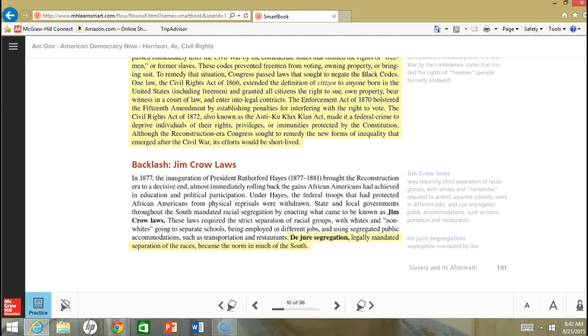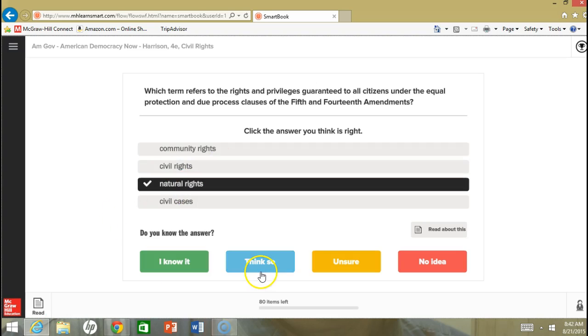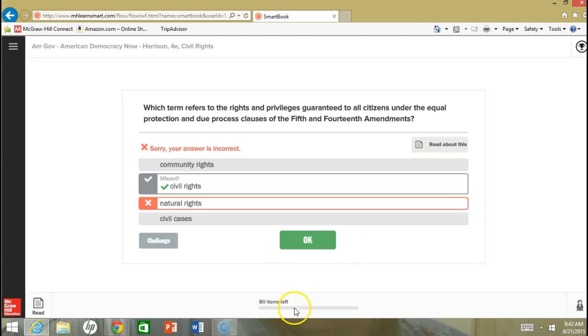Okay, so let's say I've read several sections and I'm ready to go ahead and answer the questions over those sections. I can jump over here to practice. And I can start answering the questions now, so I'm just going to click on stuff. LearnSmart is going to adapt to me, so I tell it honestly, do I know it or not? I'm going to hit unsure. If I want to read about this, I can click here. I'm going to hit unsure. You see I have 80 items left. It tells me I'm wrong. This is the correct answer. I'm going to hit OK.